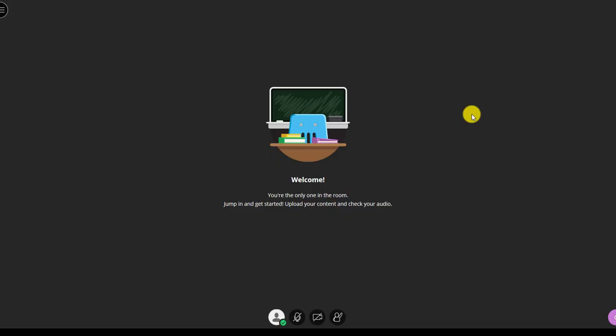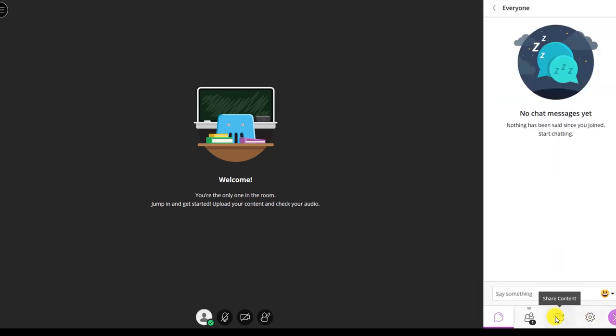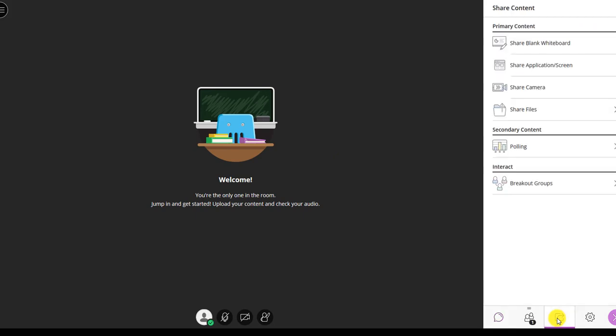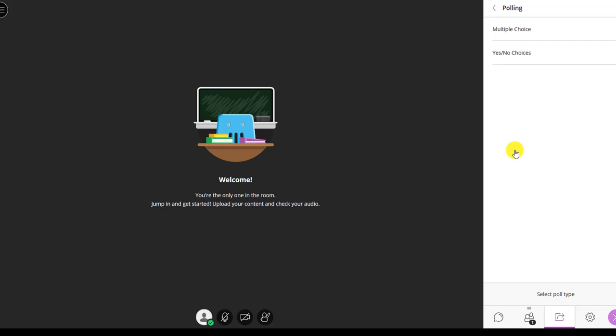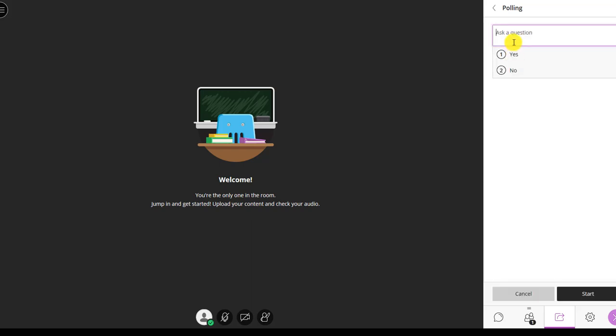Okay, we are in a Blackboard Ultra session. Keep in mind that you can do this in other web conferencing tools as well, but we're going to get to the polling tools. In Ultra, you're going to go to this purple pullout in the bottom right. You're going to go to the third one over that says Share Content, and then you're going to see the polling option. What you can do is choose polling. You can choose multiple choice or yes, no. So maybe I say yes, no. And I can say something like, if you took a test on this topic, you would pass.